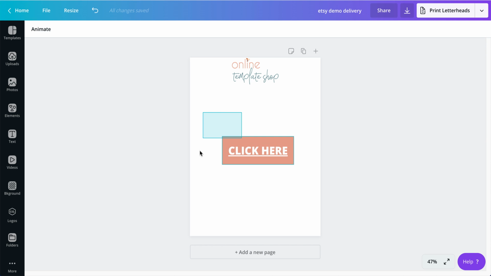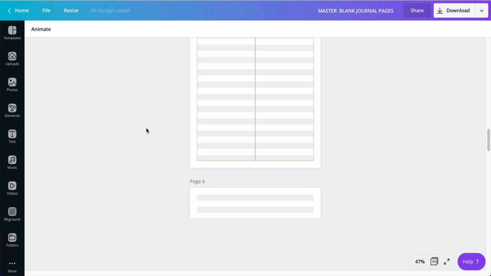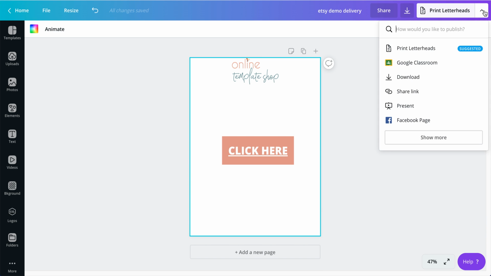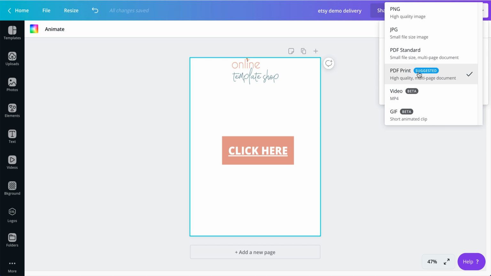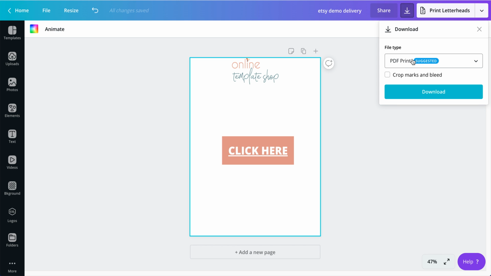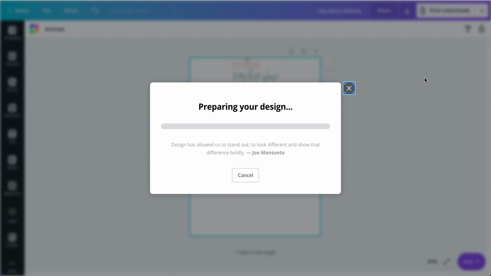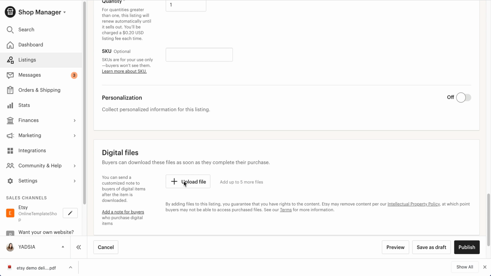So now that I have linked here the template that I just sold someone, right? I will download as a PDF, and this is important. Download as PDF print. Don't download as anything else because then these won't be clickable. It would only be clickable on a PDF. So PDF print, or it could be PDF standard, really doesn't matter. Download.